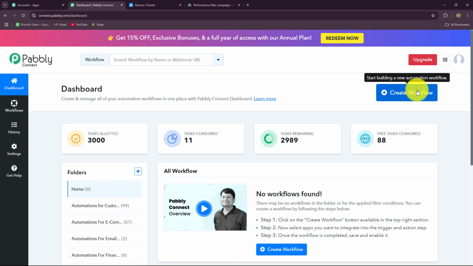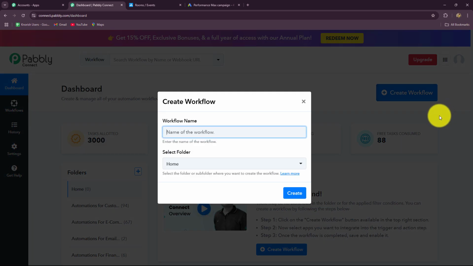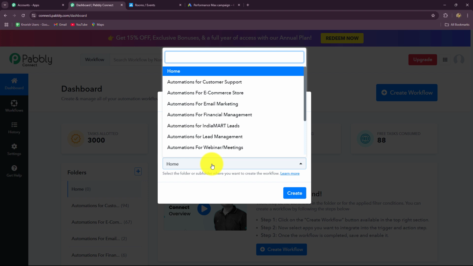Now, to create a new workflow, let's click on this Create Workflow option. As we have done that, a dialog box will appear in front of us, which is asking us to provide a name to this workflow. So first of all, let me provide a name over here. Create LiveWebinar Registrant for Google Ads lead. After giving the name to my workflow, I'm going to select the folder.